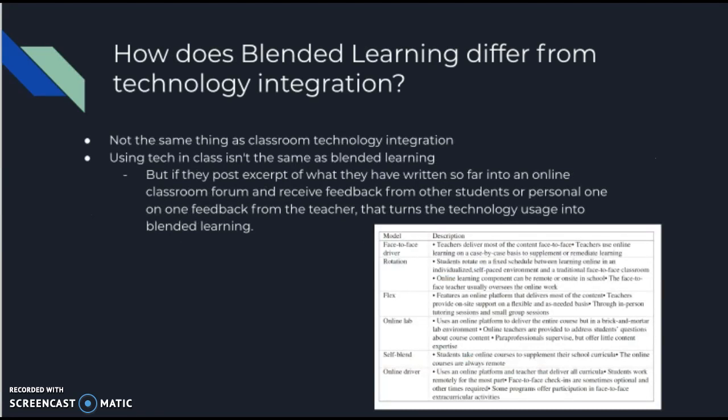And how does blended learning differ from technology integration? This is a really important key idea because it is not the same as classroom technology integration. Using technology in the classroom isn't the same as blended learning because, as I said earlier, if a student is writing an essay and they're posting excerpts of what they have written so far into an online classroom forum and receive feedback from other students and personal one-on-one feedback from the teacher herself, that turns simple technology usage into blended learning.